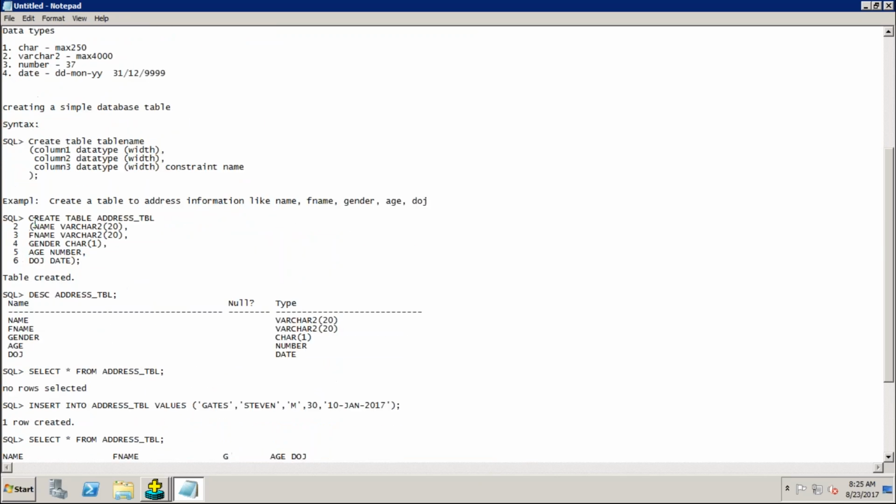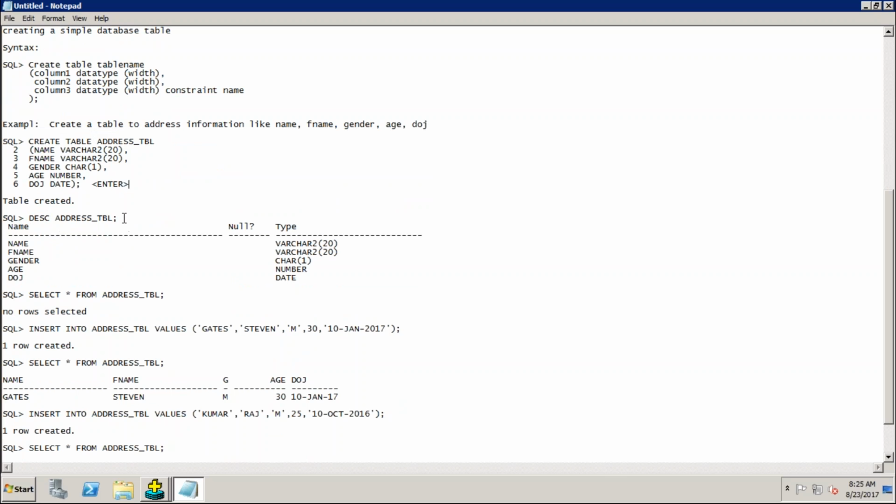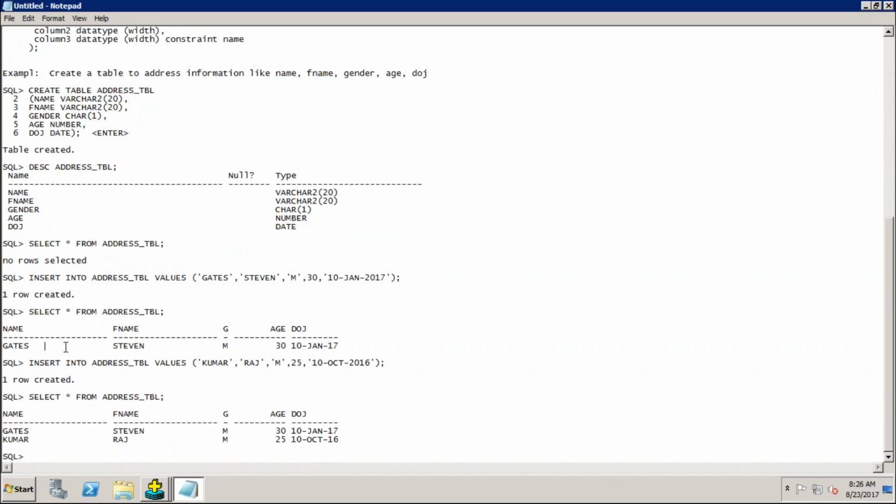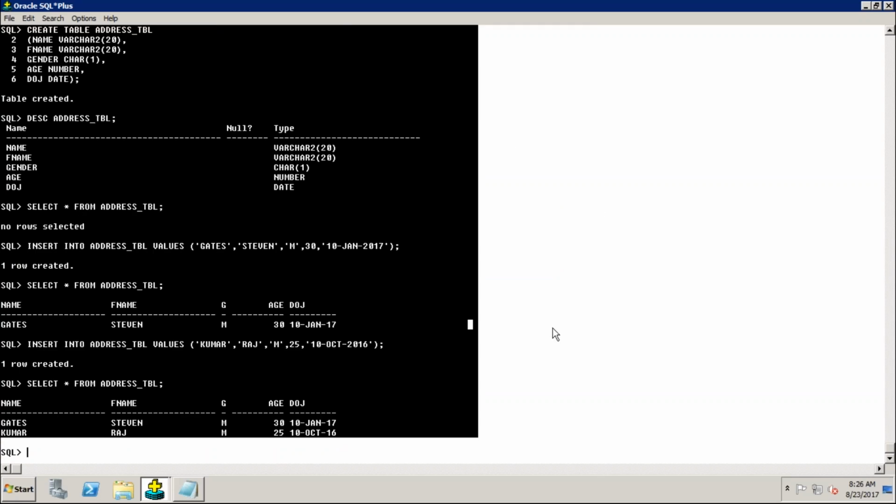Okay, from here, for example, this is a command you need to write. Just enter it during your practice. It shows table created, then description, then select star from the table, no row selected, then insert the record. The second record is inserted. In total, you are seeing two records.